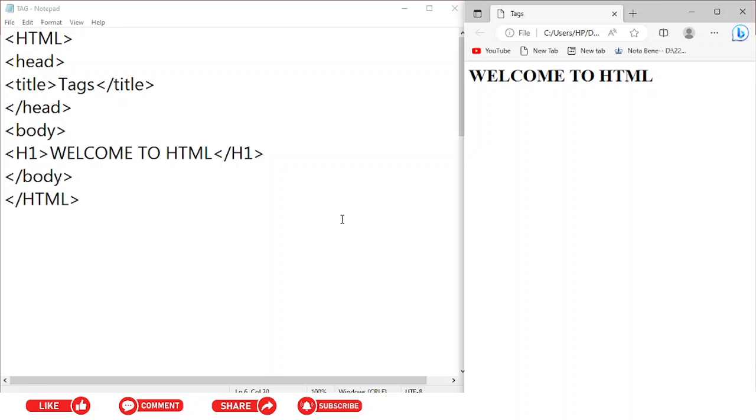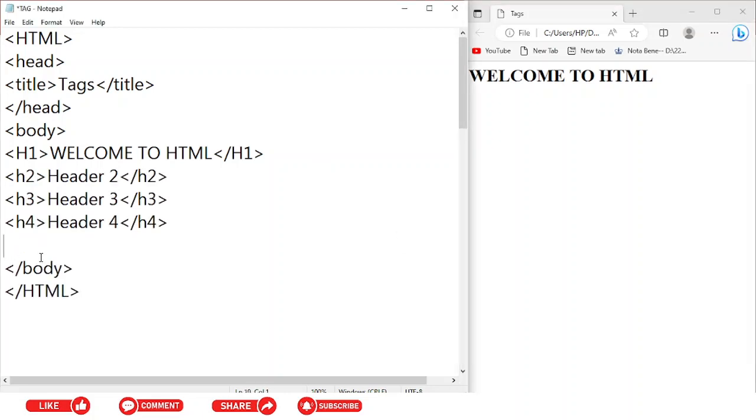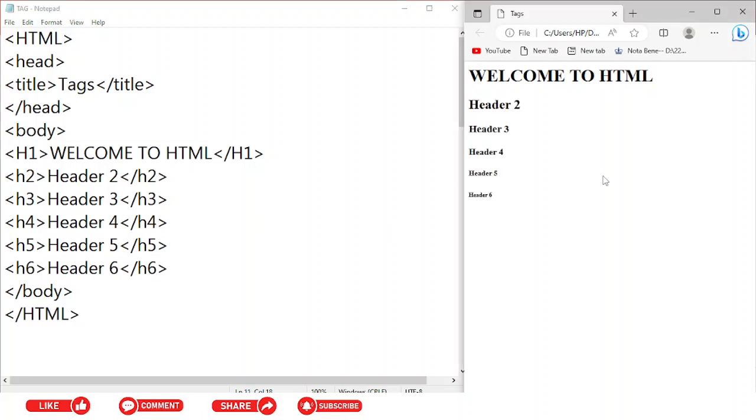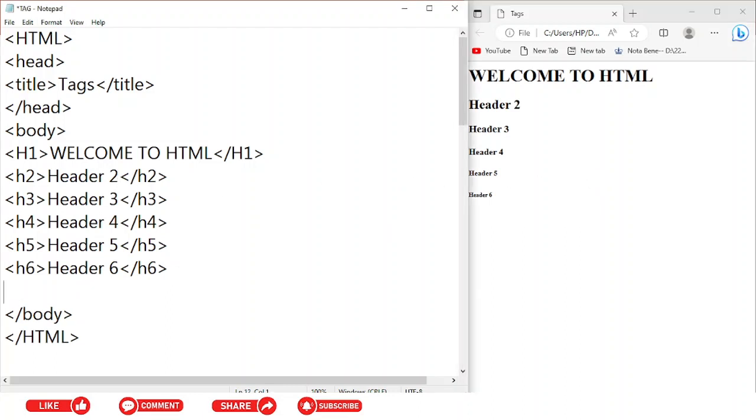Now we add the different header tags, namely header 1, 2, 3, 4, 5, 6. Now let us save this and refresh it again. You can see header 2, 3, 4, 5, 6. These are the header tags.